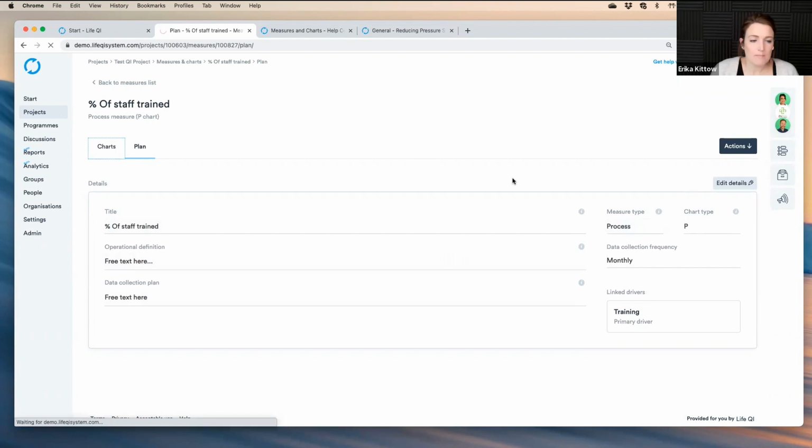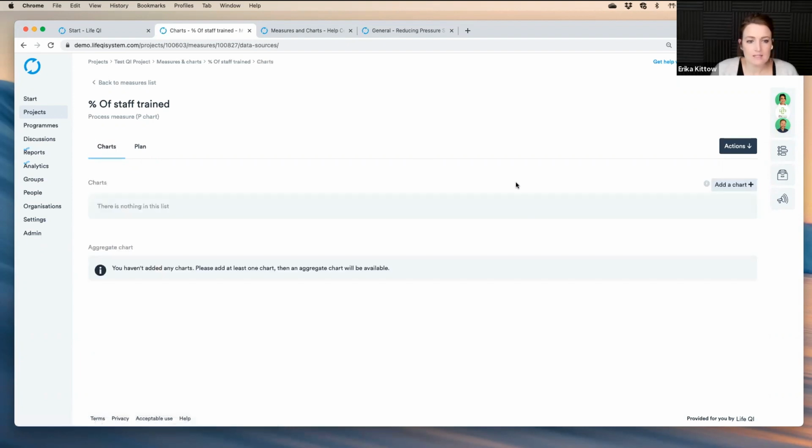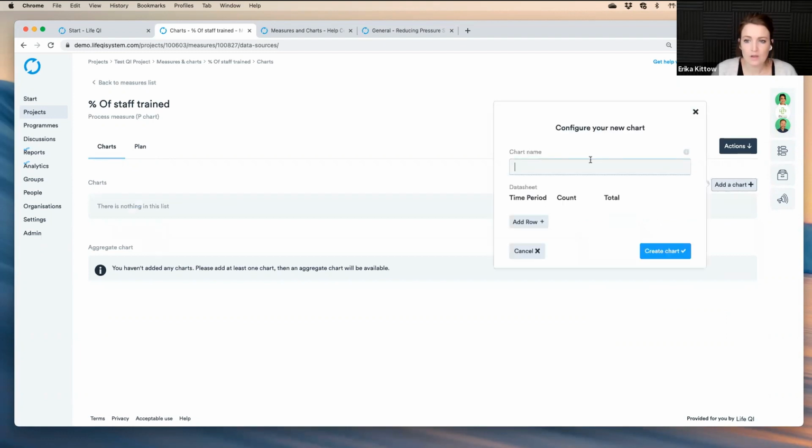So coming back into our measure and our chart, I'm going to add in some data now to show you how easy it is. So click on add a chart. We'll then open up what we call our LifeQI data sheet. So we're asked to give our chart a title.